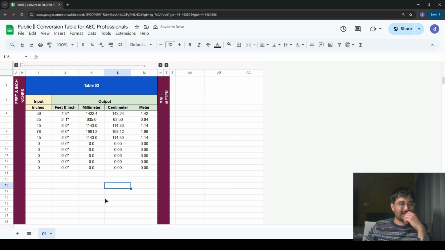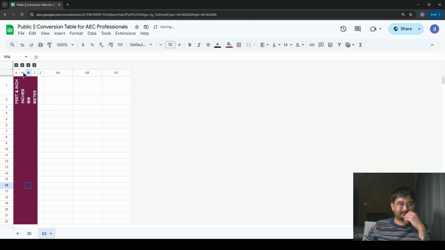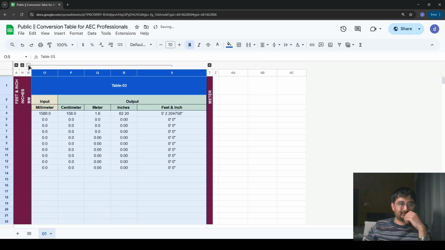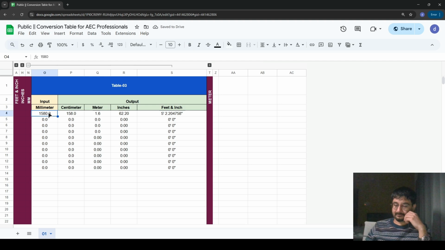So I think we can minimize this. I'll move to another table. So here you have to enter your values in millimeter, and that gets converted accordingly. So let's try this with an example. 1495, to be precise, 1495 mm. So this accounts to be this much in centimeter, meter, inches.